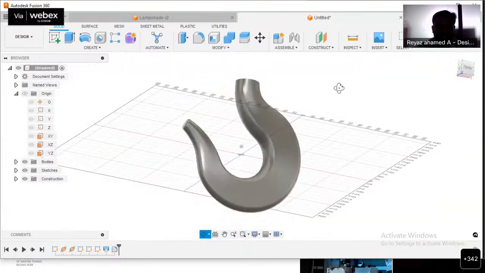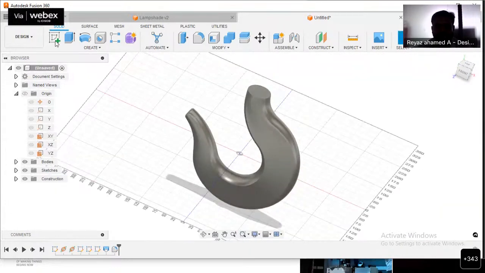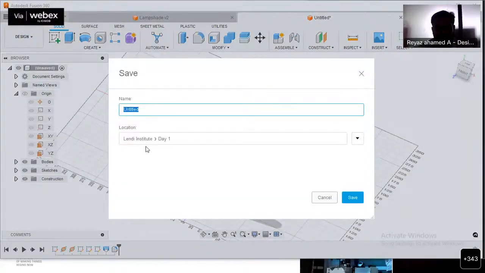So we have created the hook now. We may save this as LND day 1 dash hook. Just click on save.